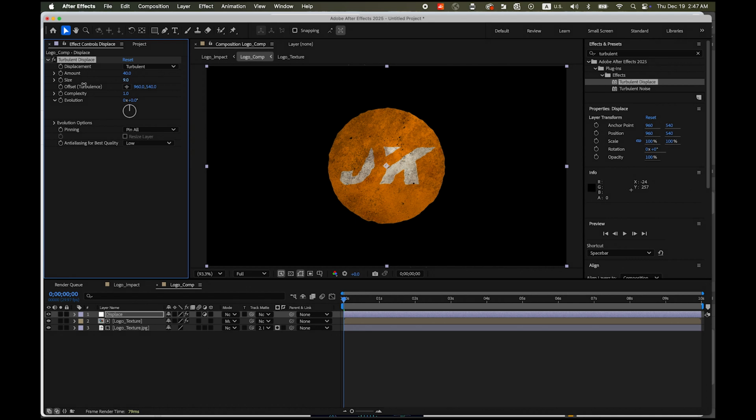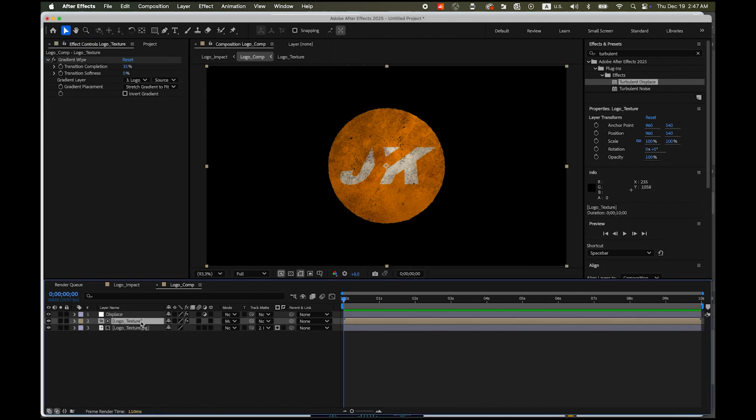I think somewhere on 5. It depends. It's your choice. I like this 5. Okay. And then in here, select the logo texture layer, which is the second one.